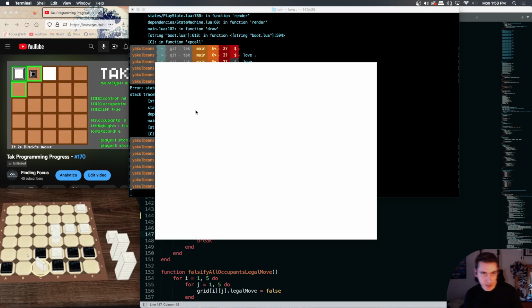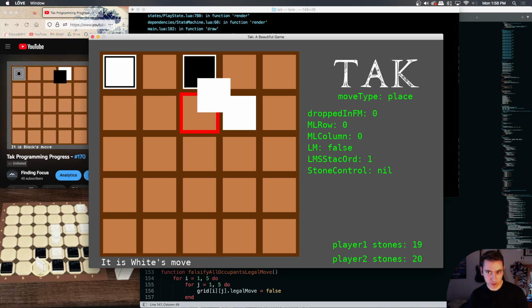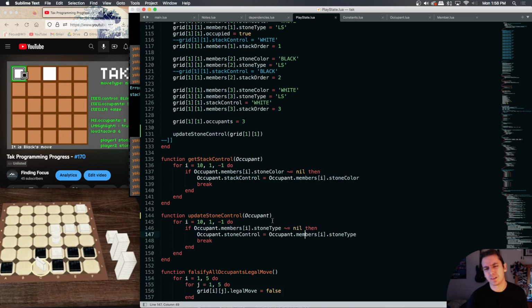Does it mean it only works on a stack? Let's put one here, in the move type move. We'll lock it in, we'll place it, we'll drop it, we'll lock it in. Still no stack control, or no stone control, rather. What? Now all this function does is update the parameter stone control. So either we're not actually dropping any members in there, but we are because we can see them. I don't know what's happening, man.